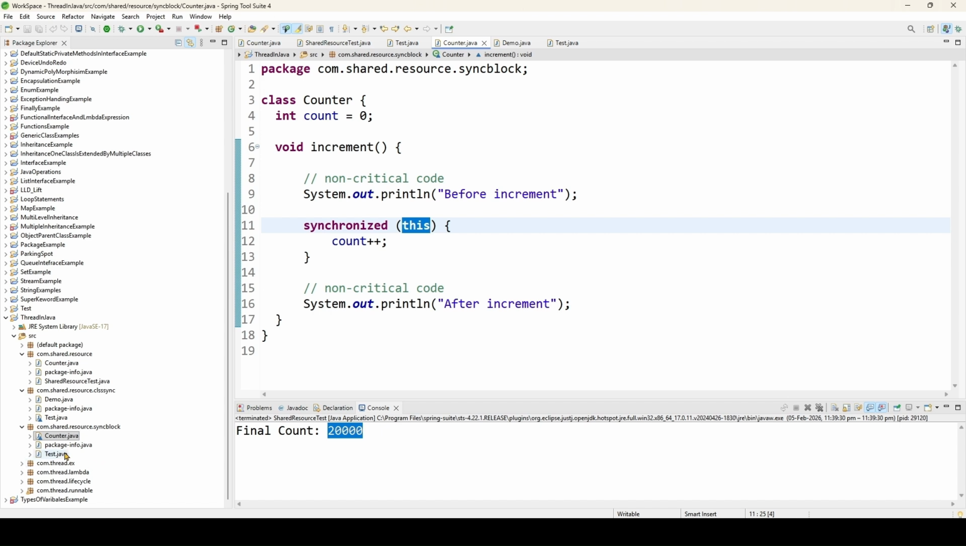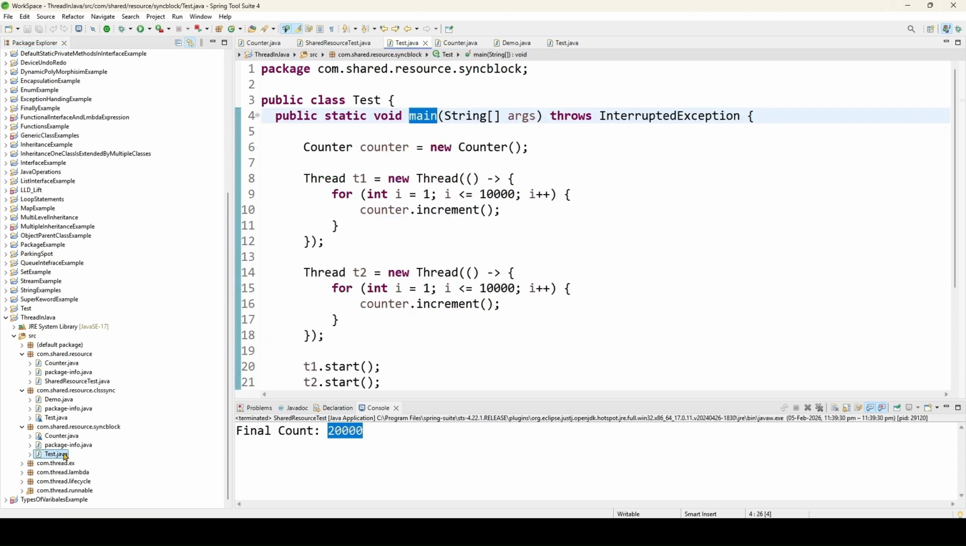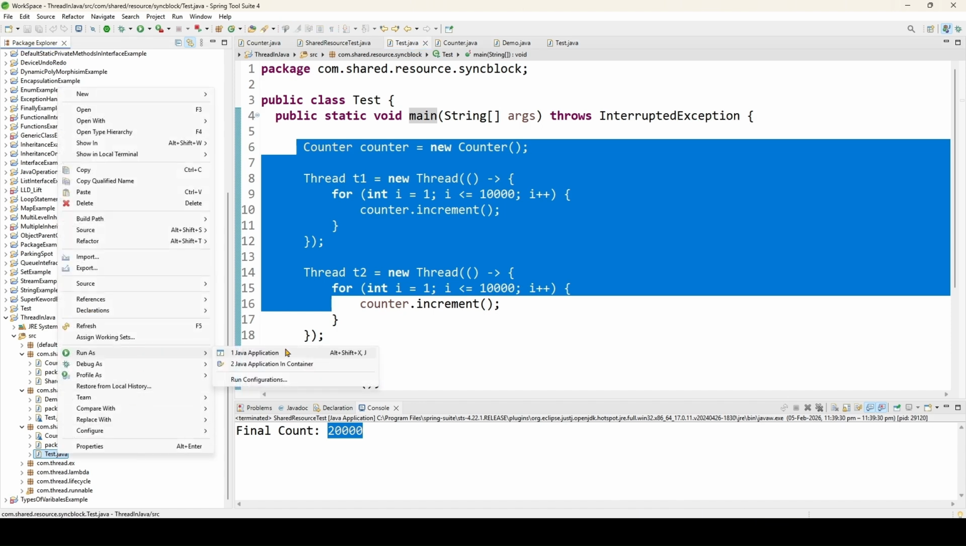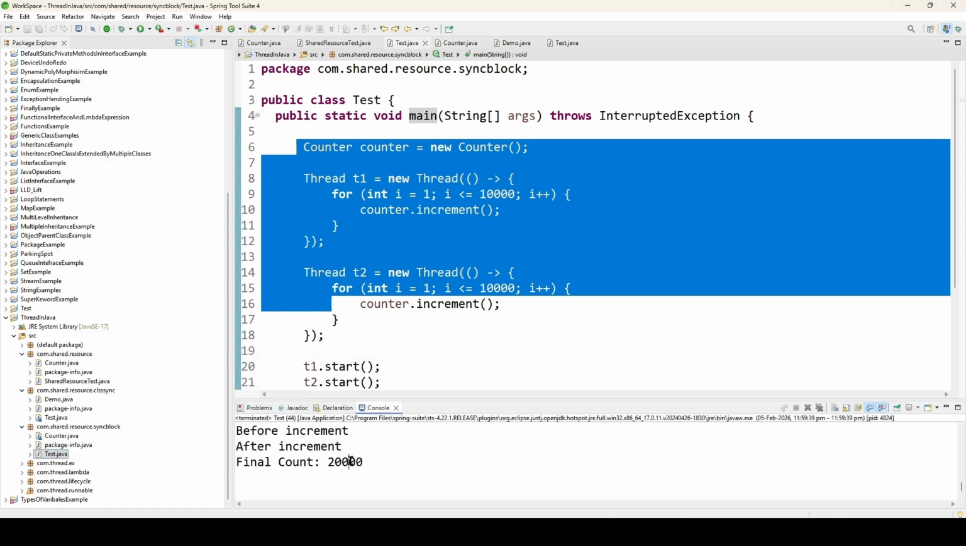Now if you run this example, it's the main class. Here we have the same code that we had in the shared resource test. Now if you run this program, we will get the same output. We are getting the output as 20,000.